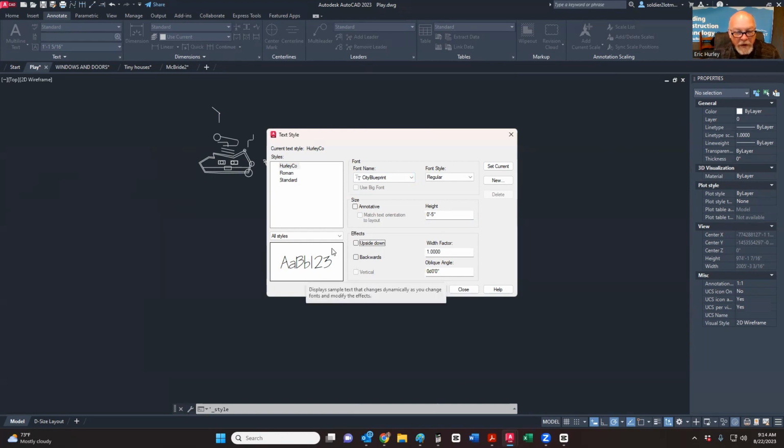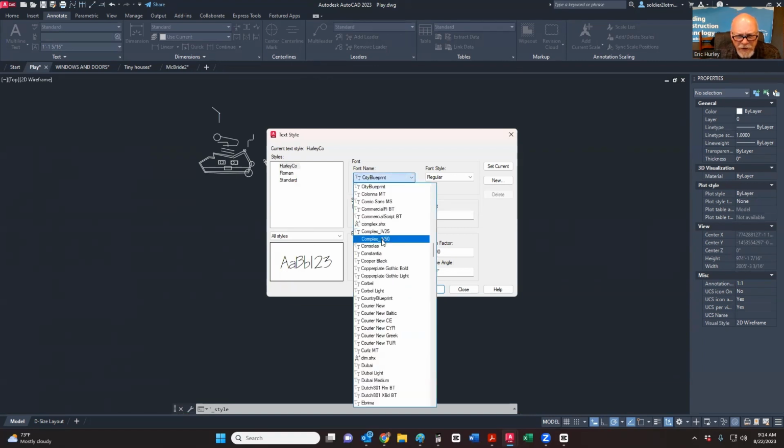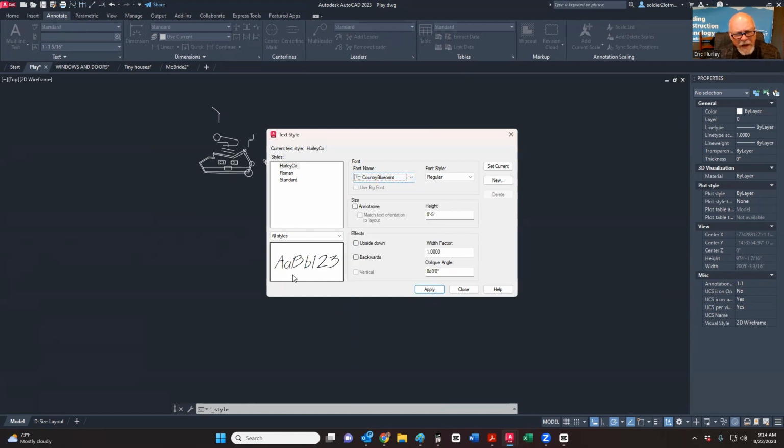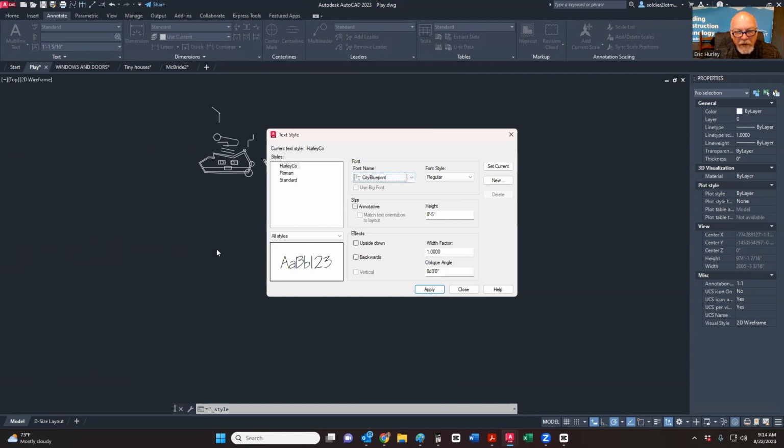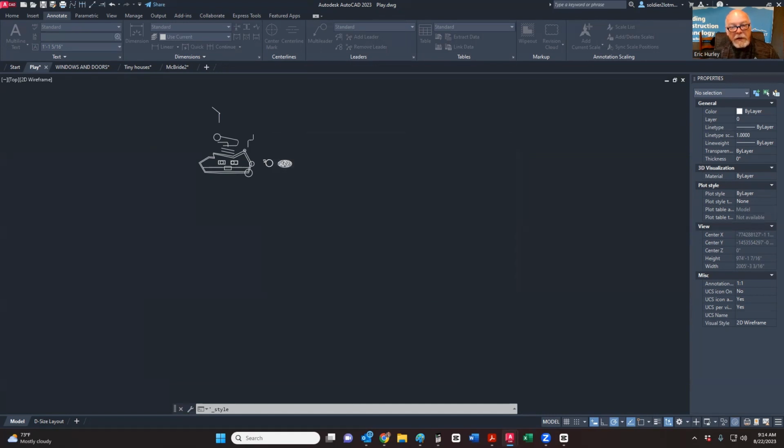While I've got this here, you see what the font looks like. This is the preview of the font, and I'm going to go down to Country Blueprint. See how it gives it a little extra slant, and sometimes it can be a little bit messy. So I generally go with City Blueprint, and I can change the oblique angle. I can give it 10 degrees, but a lot of times I don't like to, so I just leave it at 0. I'm going to hit apply and close.